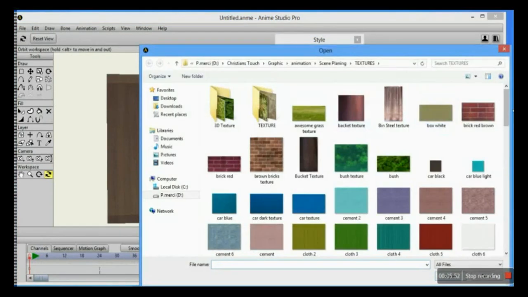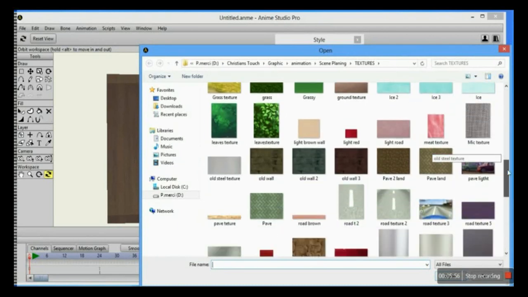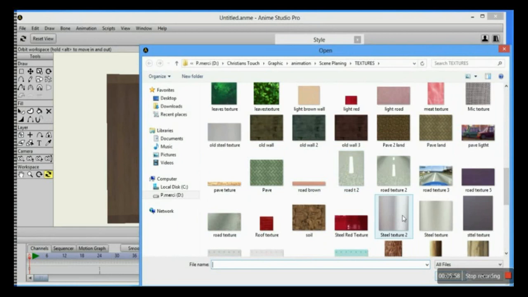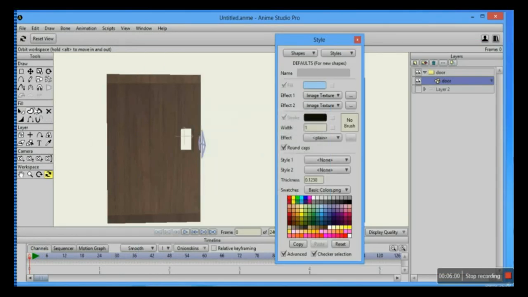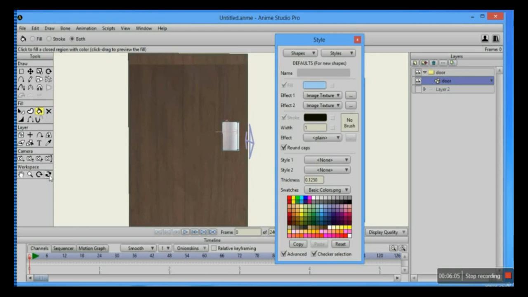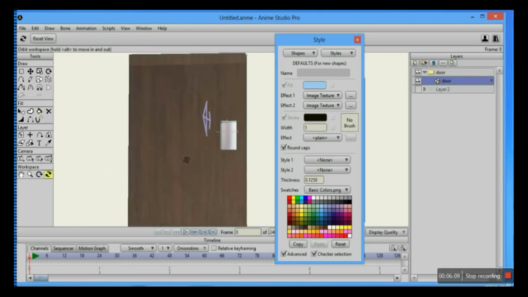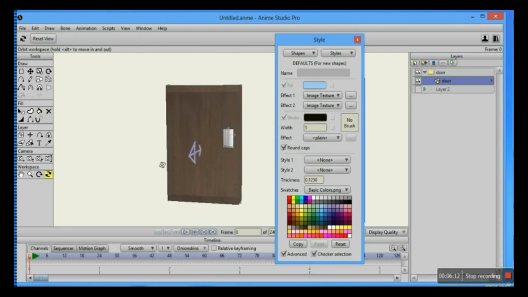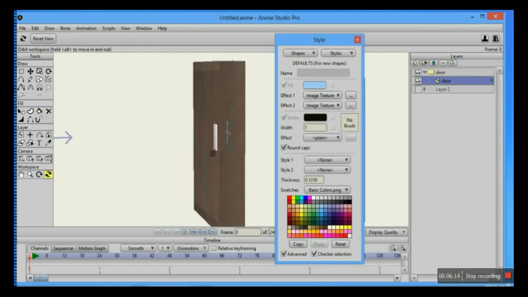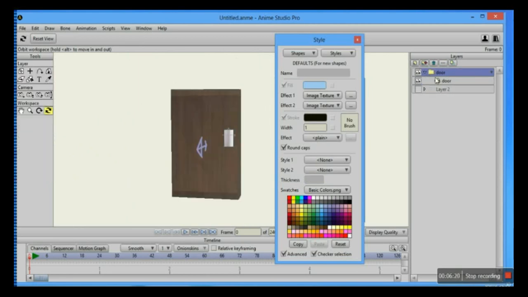So what I'm going to do now is use this to load the metal steel for the door. So I'm going to use this one, shiny lock. Yeah, this is a 3D door. You can see it took much time.